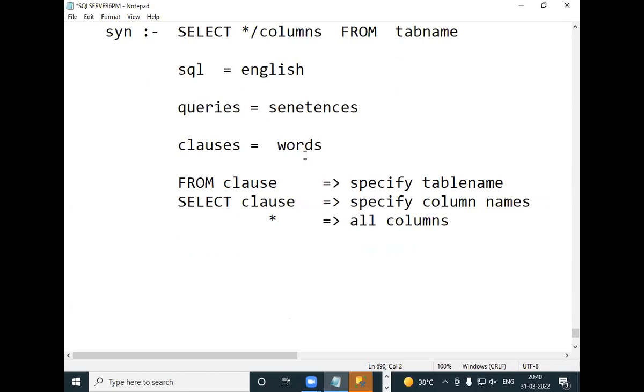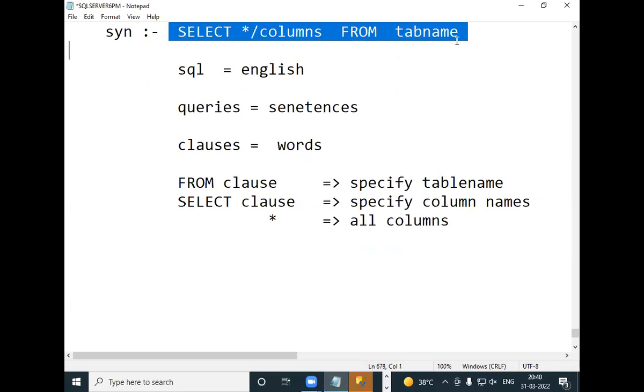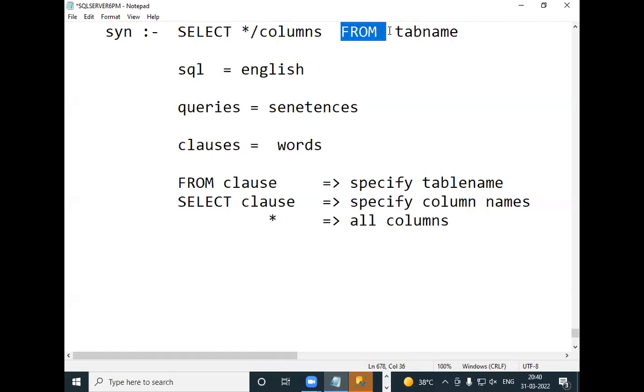So this whole thing is called a command, but individual parts are called clauses. In other languages, they're called keywords or reserved words like that. But when it comes to SQL, we call them clauses.